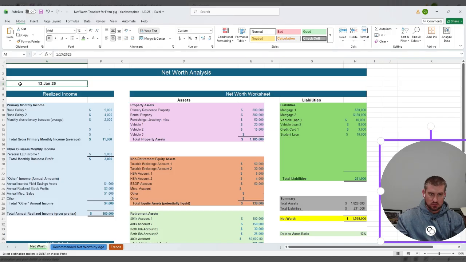We sit down and look at this, not only consistently, but also before we make any major financial decision. We look at this to get the latest and greatest snapshot of what our financial health is.